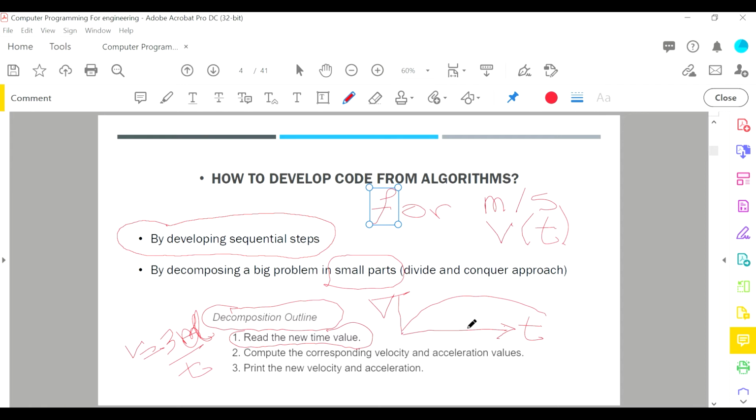Same for acceleration. If you know the velocity, you can recreate the acceleration, because you know that the derivative of velocity is the acceleration. And then at the end, you probably want to print or save to a file the values, right? So this is a simple function or simple sequence to read and output values from a function. In this case, the function is velocity.